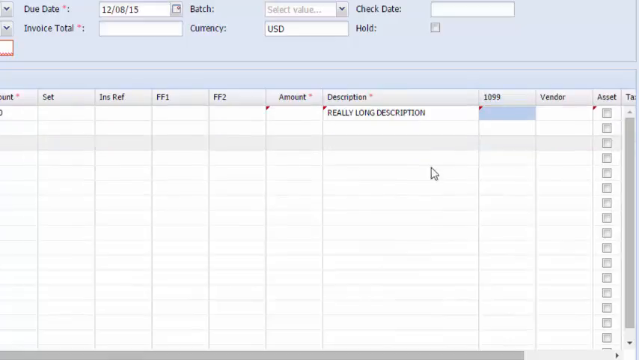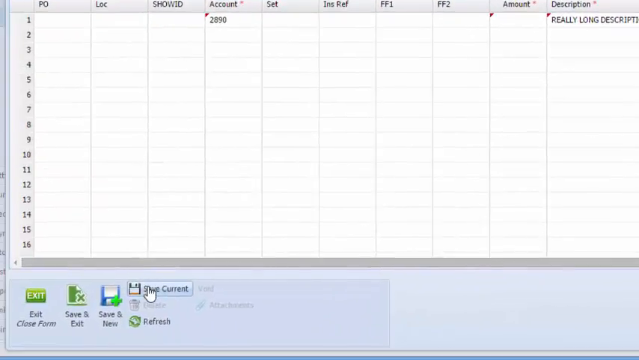The footer has a number of save options, making no assumptions about your workflow. You can save the current record without leaving or closing, save and create a new record, which opens a blank form, and even save and exit the entire record.